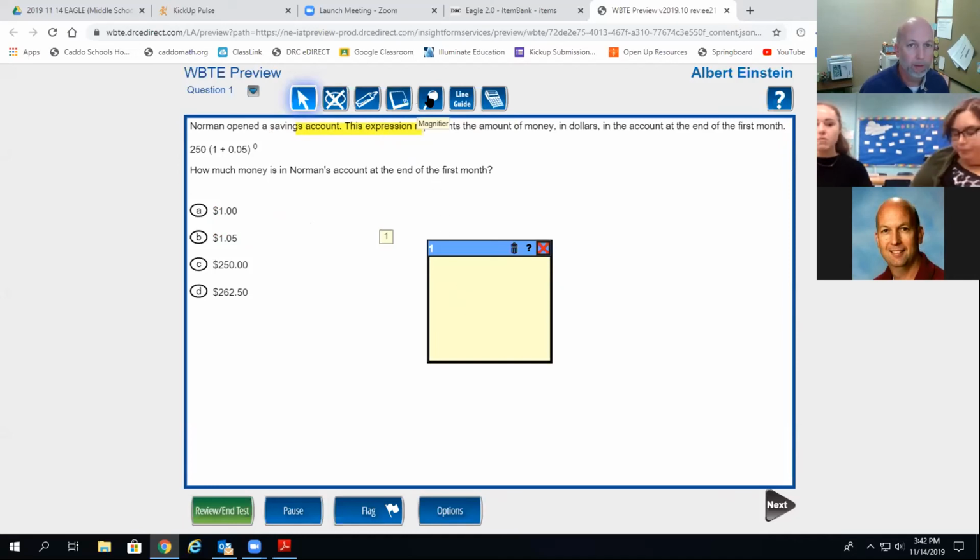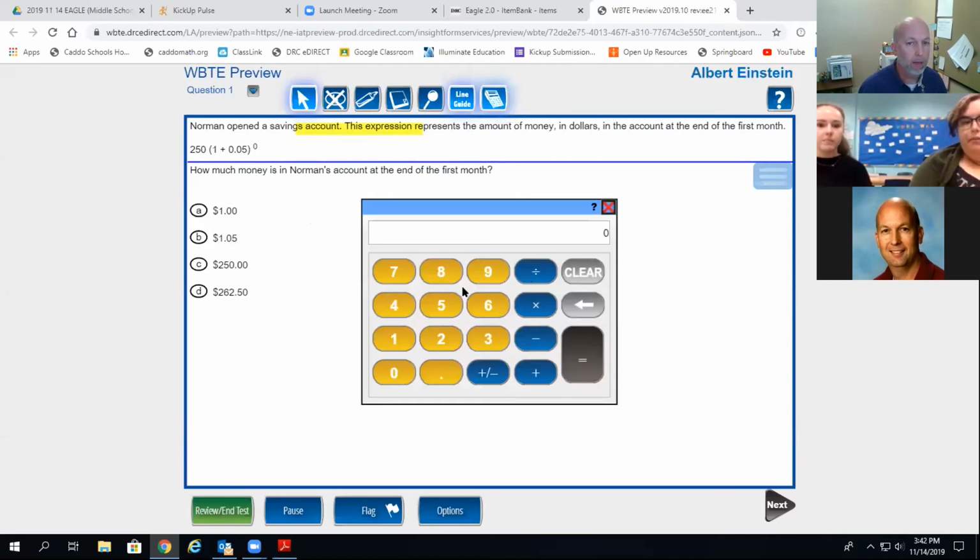I've got a magnifier. I've got the line guide, which is kind of a reading tool there for students with that accommodation, and then of course a calculator. And notice it's going to bring up the calculator specific to that grade level. So sixth grade, we know, can only use a basic 4-function calculator, so that's all that's going to allow.